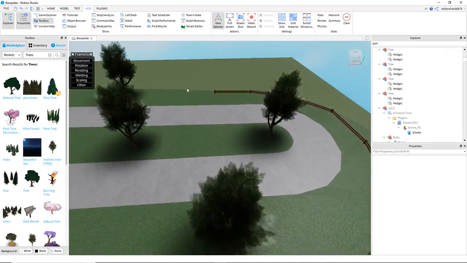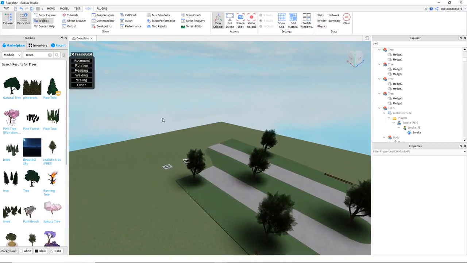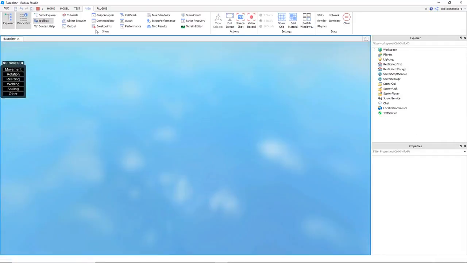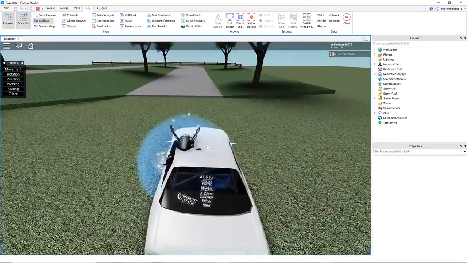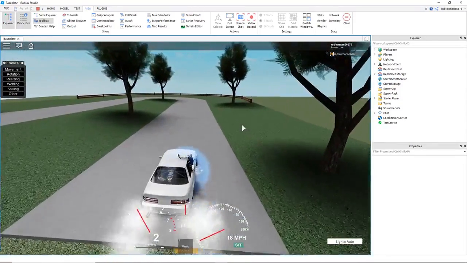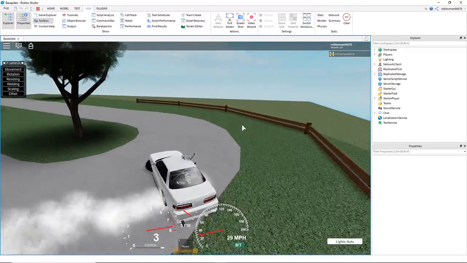So now you have this little bit of decoration. You can do more or less or whatever you want. But now that we have all this decoration, we can go test it out and see what it looks like, or I guess our somewhat final product. And yeah, that looks pretty cool. So imagine this as like a full track.